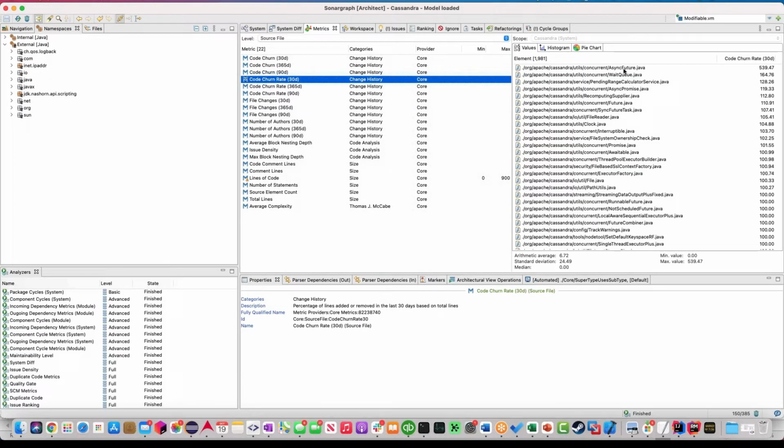And yeah, async future has been rewritten basically 5 times over. 539% code churn rate, that's pretty high. So that file was rewritten many times in just the last 30 days.